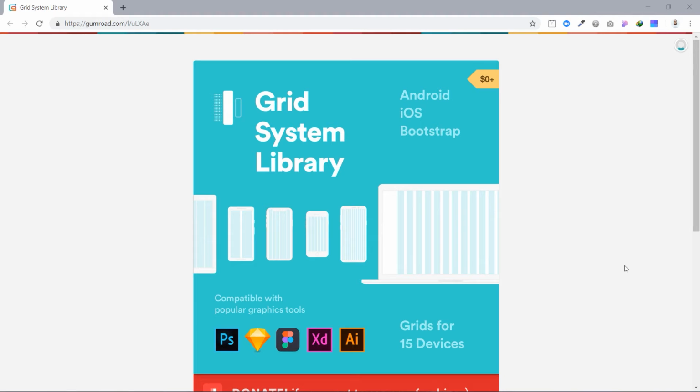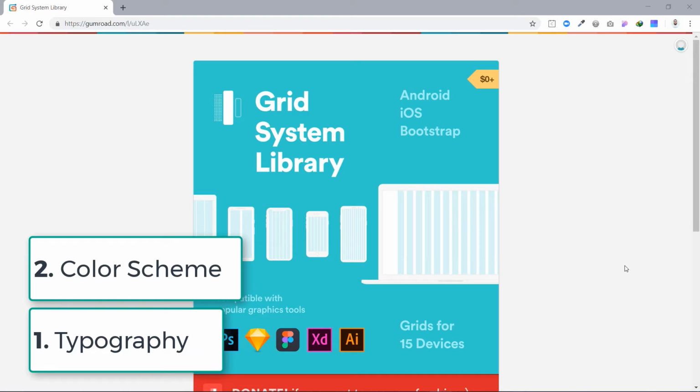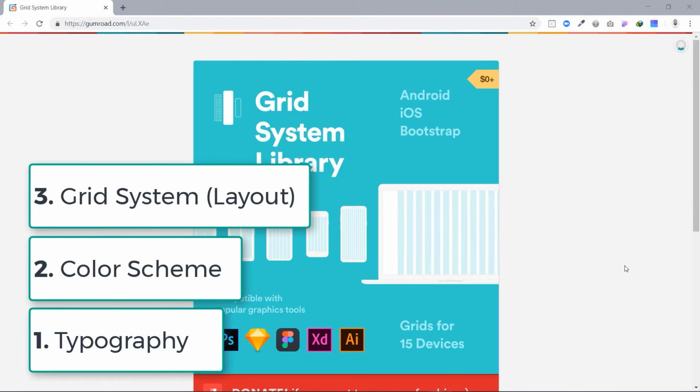If you are a web developer, web designer, mobile app designer, or any other kind of designer, even print designers, you might have heard the name grids. Whenever you design something, I think the most important part of any design is three things. Number one is typography, number two is colors, and number three is grid or grid system.